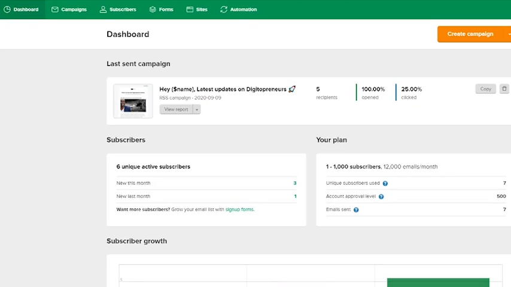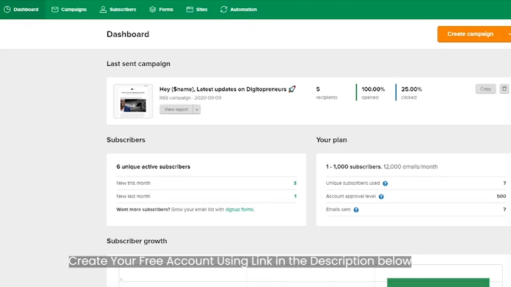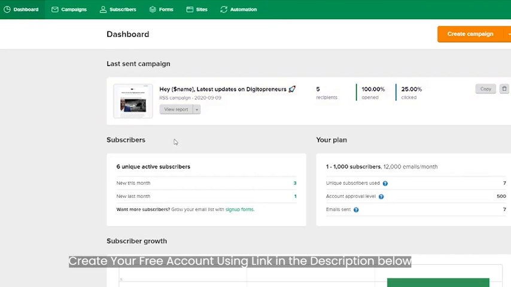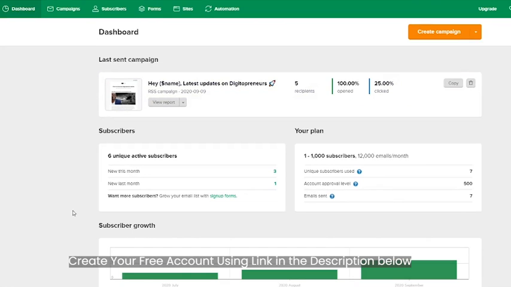Okay, so welcome to this Mailerlite tutorial. This is a platform that I use to automate my email marketing processes and systems.